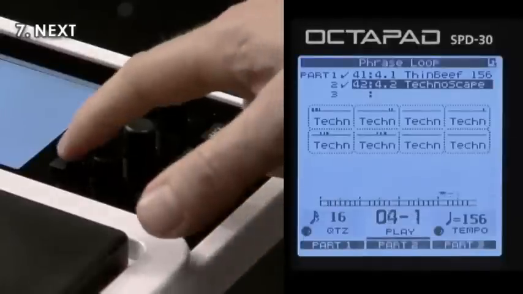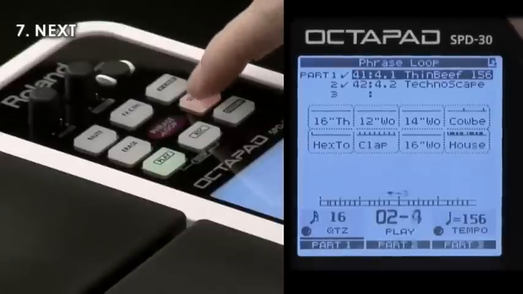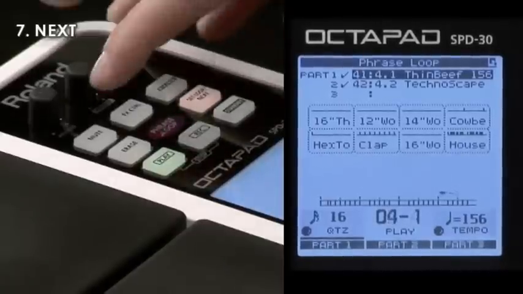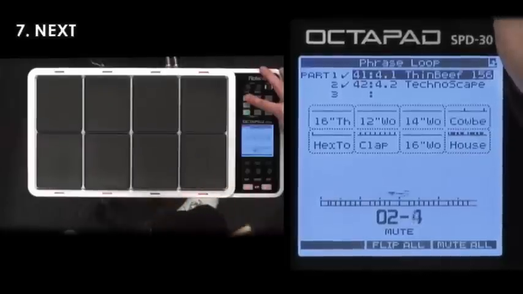With the next button, you can tell the OCTAPAD to mute the pad of a particular part or switch from play to rec mode in the beginning of the next loop. Now let me first show you how to mute. First, we select the part. For instance, part 1. Now we press the next button and we keep pressing the mute button and hit the pad which you want to mute in the next loop.